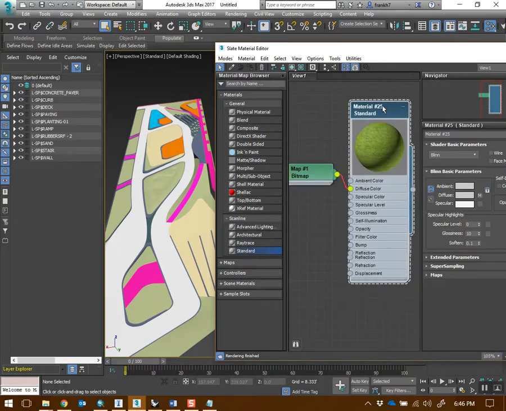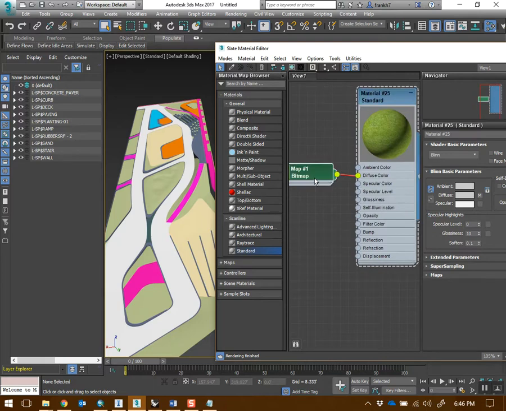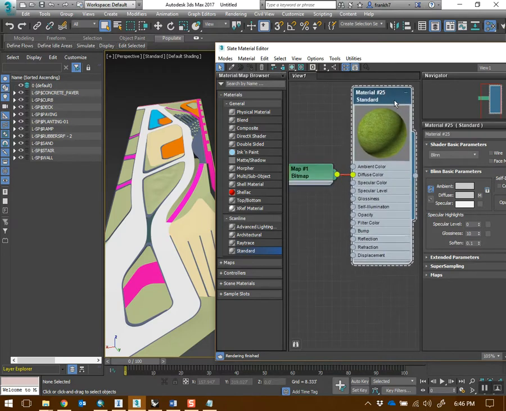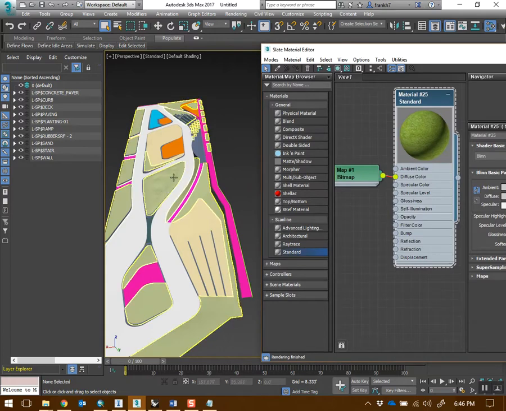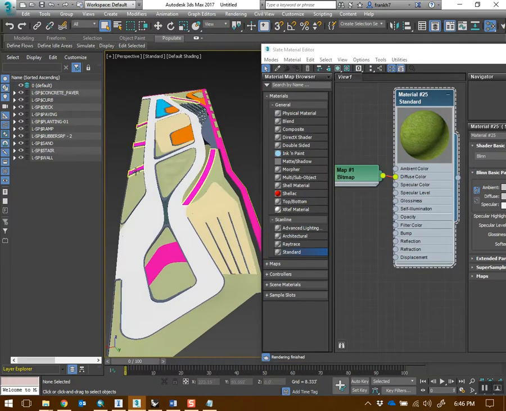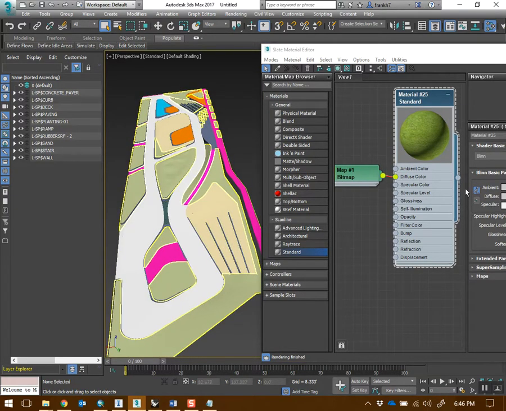So with this thing here selected, not this thing here. This is just an input. This is the actual texture itself. With this selected, I'm going to go into the 3ds Max interface. I'm going to select the object I want to apply this texture to. So in this case, it's going to be the green space.